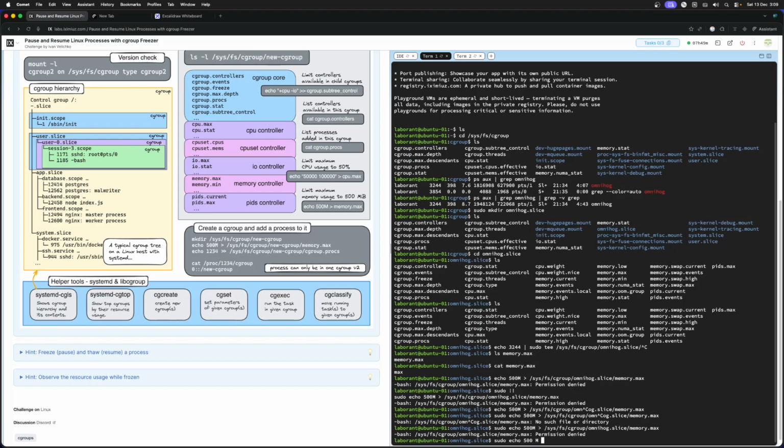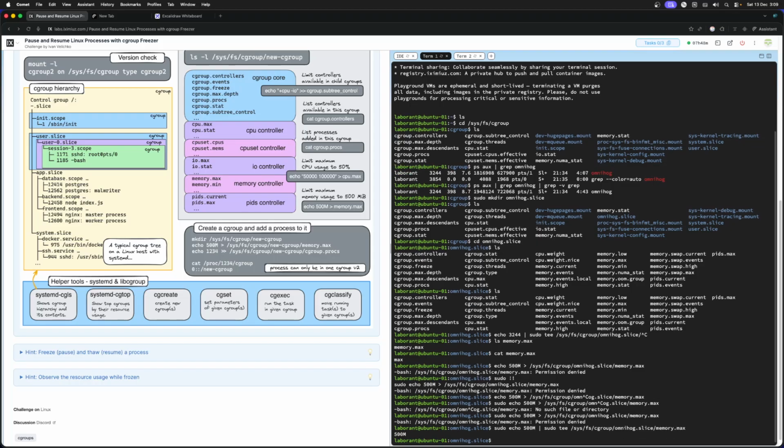So let's write 500M to this thing, sudo tee /sys/fs/cgroup/omnihawk.slice/memory.max. Yep, that's how you do it. So eventually you can use this also. This is just a pipe operation where you write to that given memory.max, and you can clearly see over here that it's now being updated with 500 MB. So yeah, that's pretty much about it.